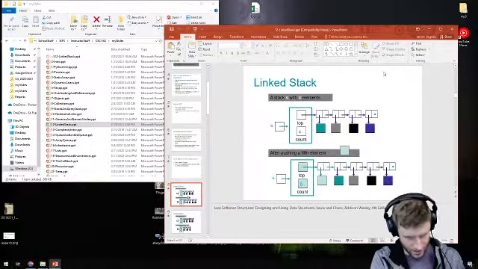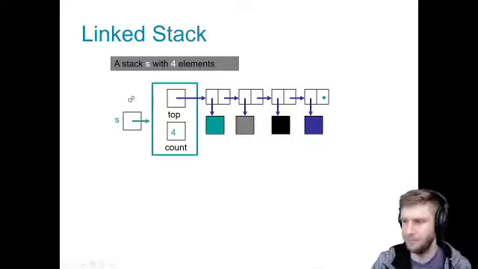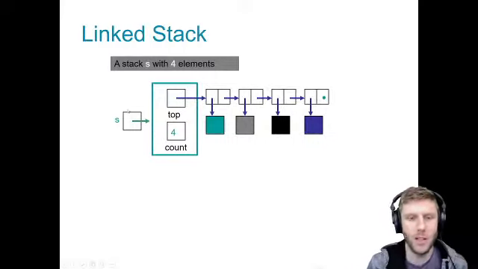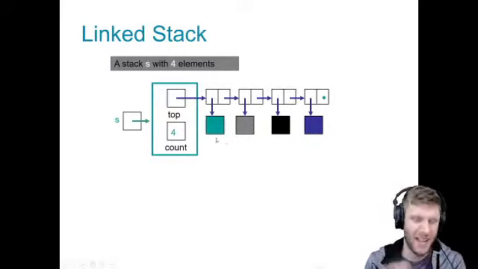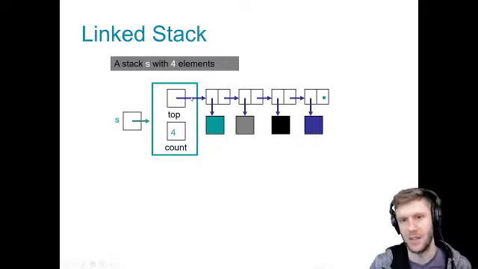So here was the main idea. I know we went over this last time, but here it is. I'll have some pointer to my stack object, and my stack object will keep track of the count and keep track of the top of the stack.